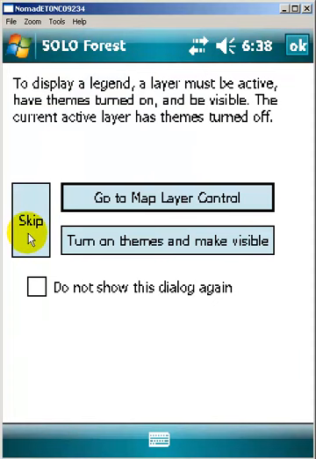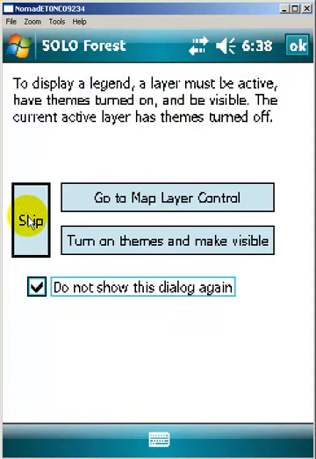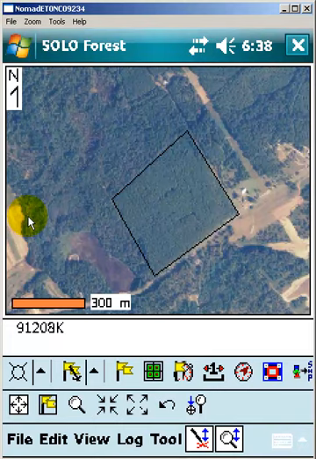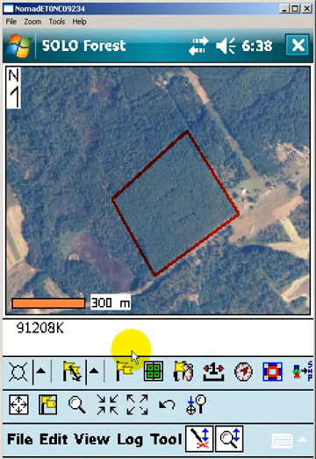And we get to hit skip. This time I'm going to hit don't show me this dialog again, so I don't have to keep hitting skip. Okay, and now you should see that the boundary changes colors. So that's just the process of loading base map imagery into Solo. In another session, we'll go over the process of actually collecting some data.